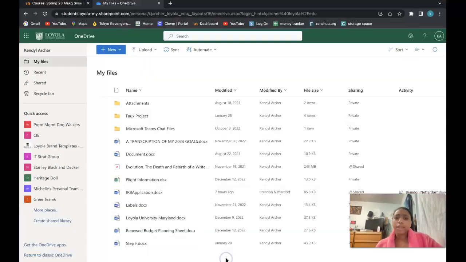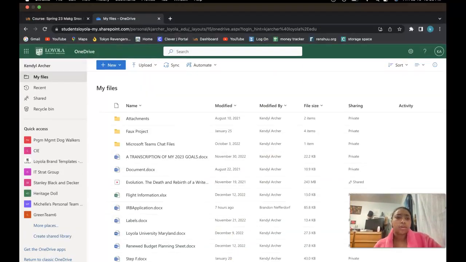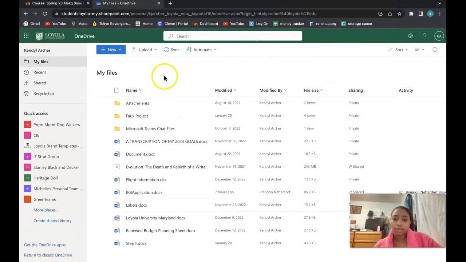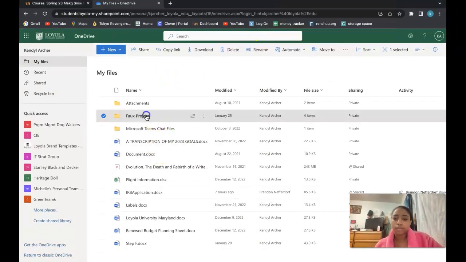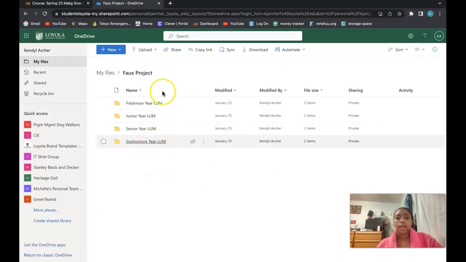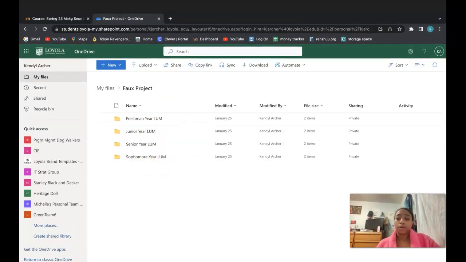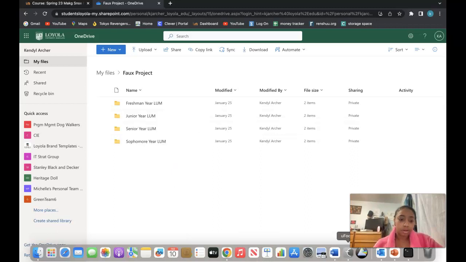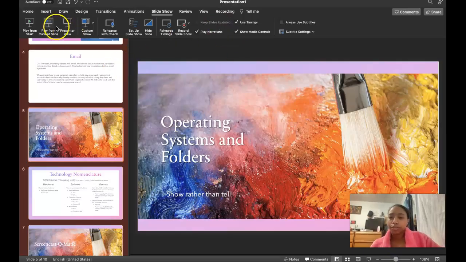And as I said earlier, we were also made to put some folders on our OneDrive. As you can see here, for the faux project, it was one of our assessments, and I have all 4 years. I will be using this technique throughout college and in the future because it really just helps me be organized. Okay, so back to the presentation.